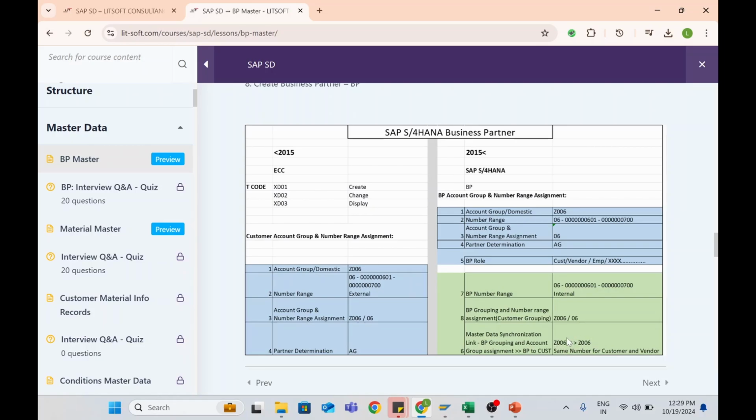Is nothing but grouping of both the accounts, so will be done. And now let's get into the system, and we will see at the same time one of the interview questions here. Where do you make a BP grouping and account group? We make it as the same number, whether it is a customer or vendor. Okay, the same number checkbox will be there. Don't forget that, and you need to click on that.